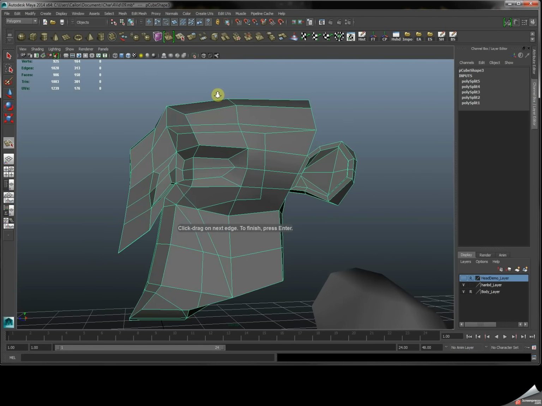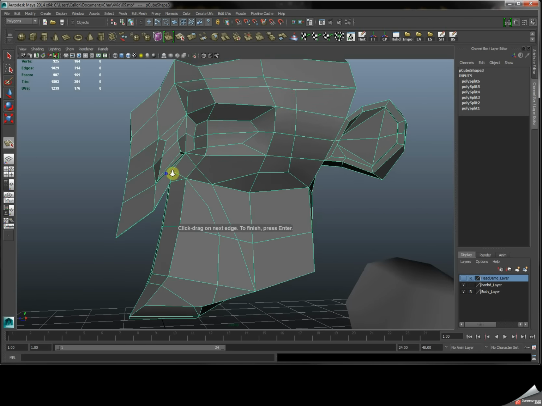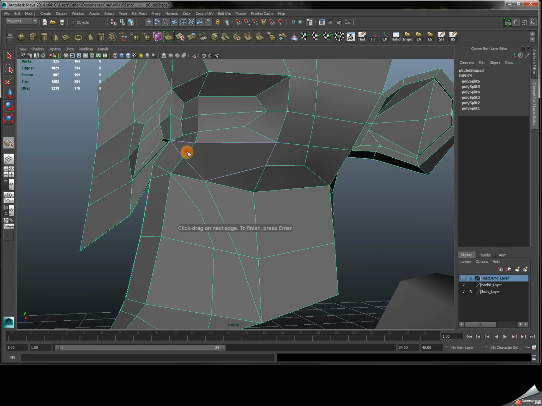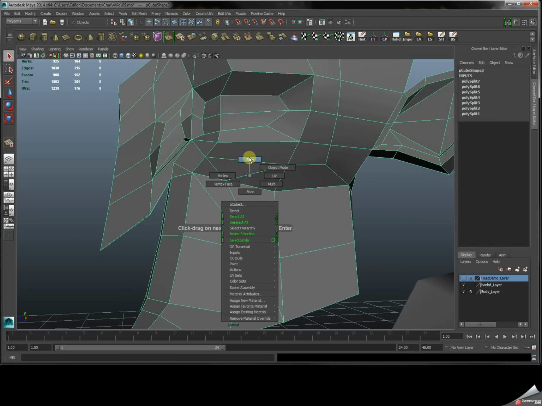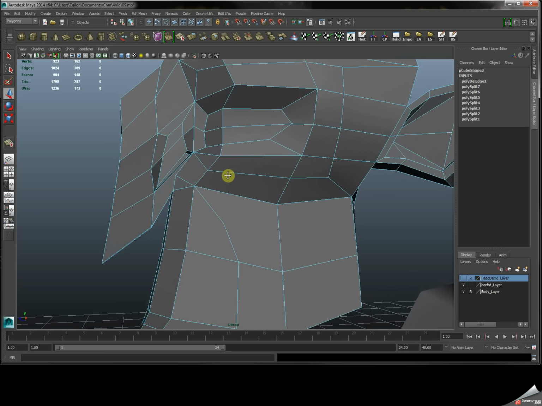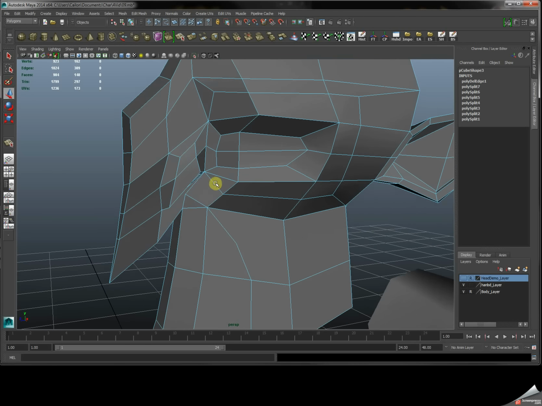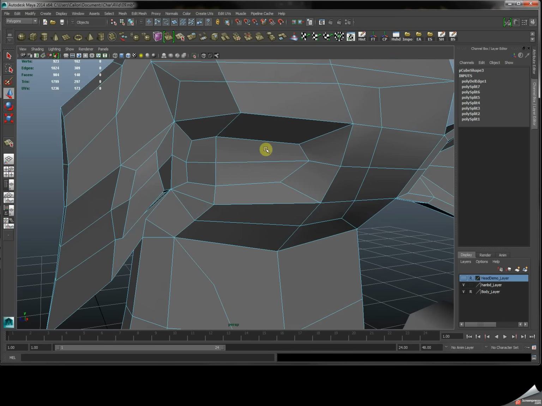And I can just do click, click, and click, click. And I decided I don't want that here, so I'll just do that instead. I'll come through and I'll just delete. Delete that edge.